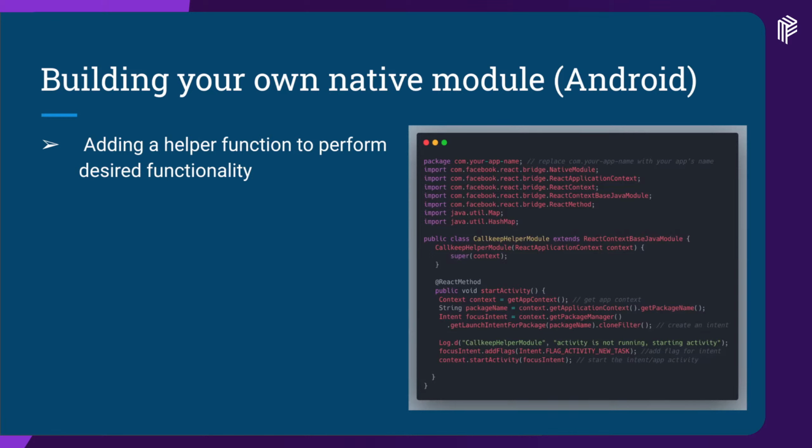This startActivity method, as you can see, just gets the app context from React. It creates an intent and it adds a flag to that intent to create it as a new task. After that, there's a context.startActivity. Because your app is running, you can use context, and that launches the intent. This seems a little bit basic for now, but it does tie in with a problem I had later on.